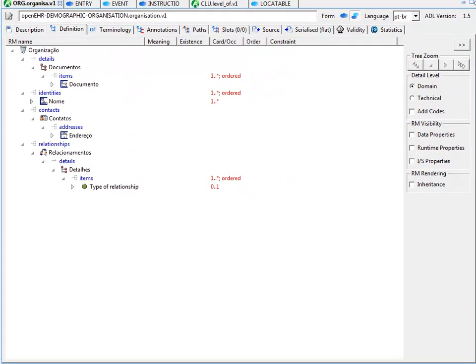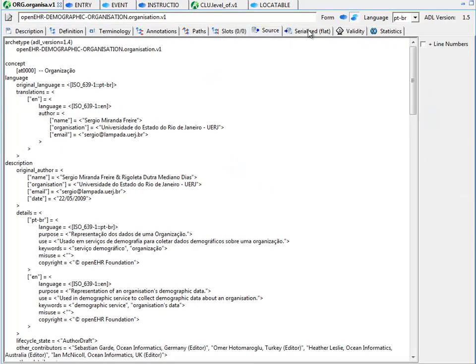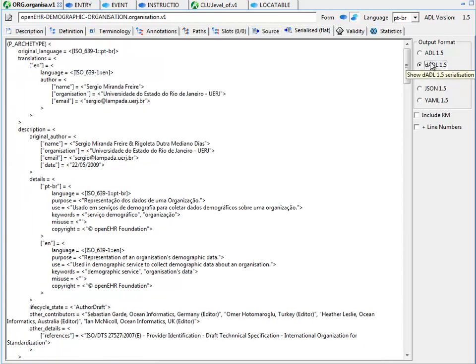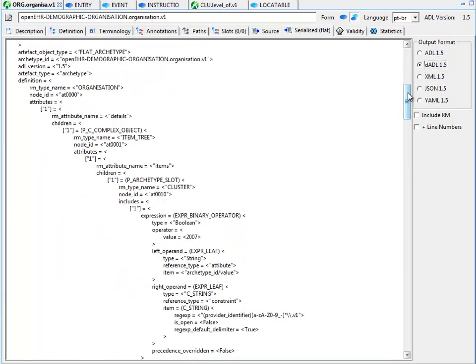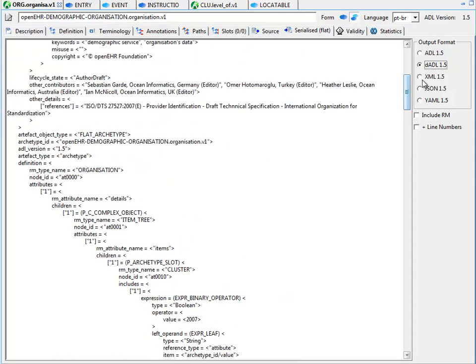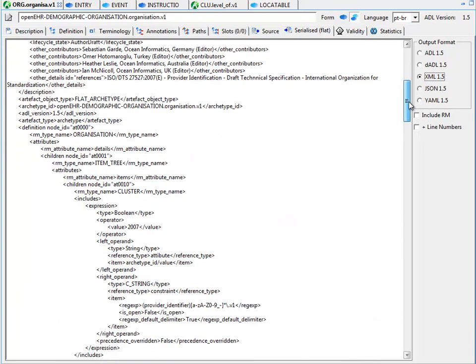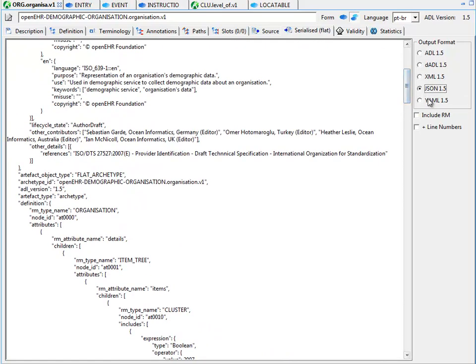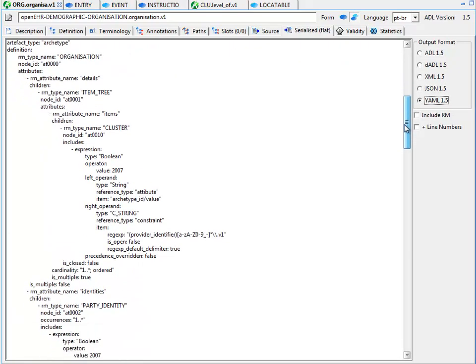There are a number of other little tools here. So that was source. The serialized flat form of the archetype is a round tripped ADL 1.5, or it could be ADL 1.4 representation of the archetype. You can see that in ADL 1.5, dADL 1.5. dADL is something like the JSON format used inside openEHR. It's a bit more regular and powerful than JSON. There's an XML form. We have JSON. We also have YAML.